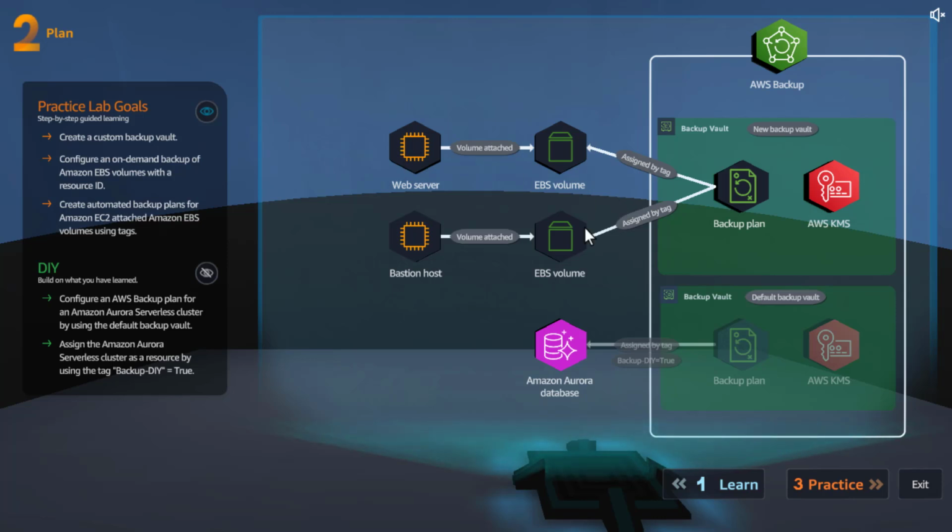Okay, got it. Then as a DIY, which is something that we do on our own, where they are not going to tell us how to do it, we will configure an AWS backup plan for Aurora serverless cluster by using default backup plan. Then we will assign Aurora serverless cluster as a resource by using the tag backup-diy equals to true. Cool.